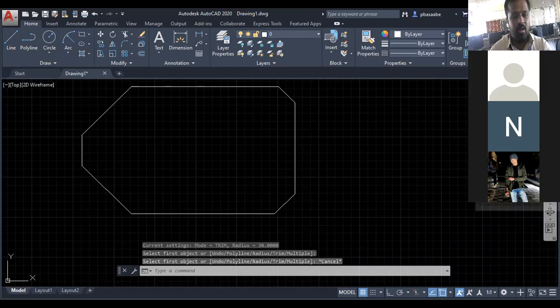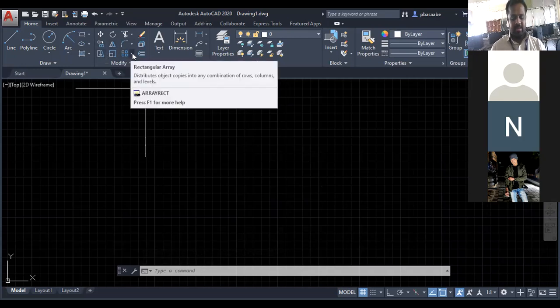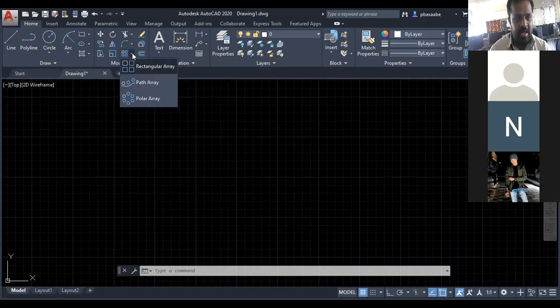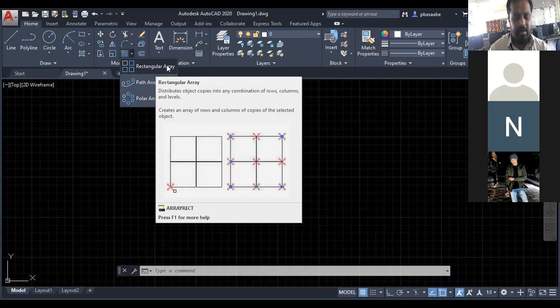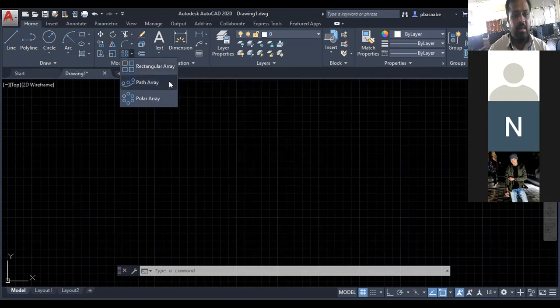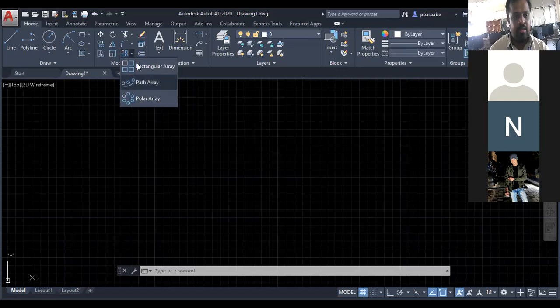So, what is the next command from that modify window? Now, which commands are remaining? Okay. The RA commands are remaining. See here, this is the RA command. Again, in that RA command, there are three types. Rectangular array, path array, and polar array.